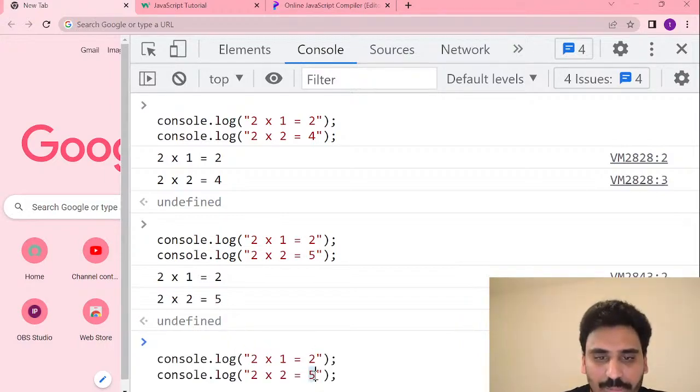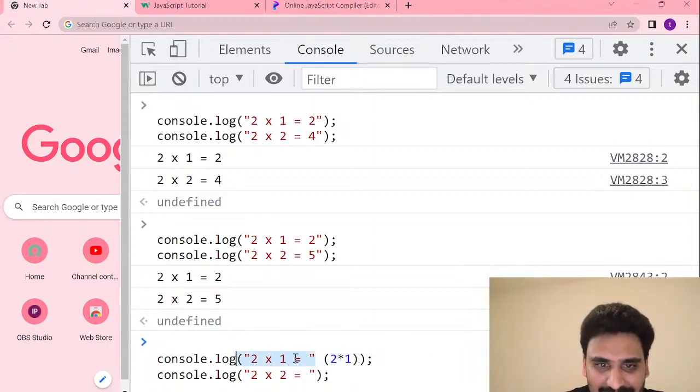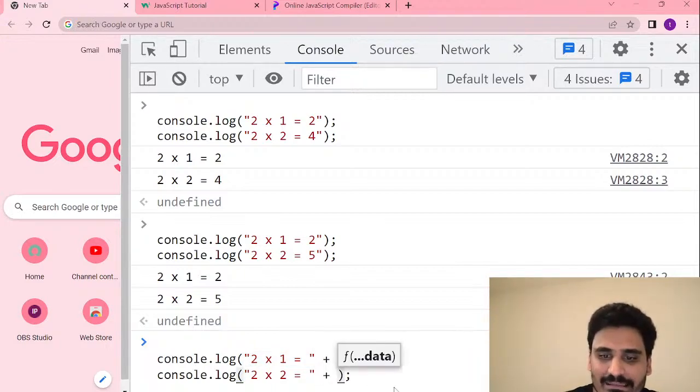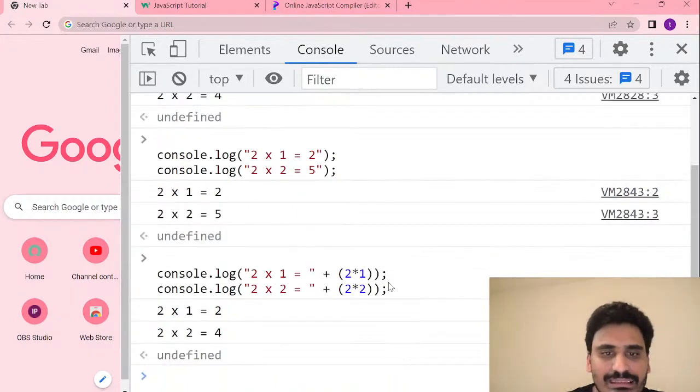Let's say if I just write 5, it'll even print 2 twos 5, which is incorrect, right? So we need to do the multiplication as well. So remove this 5 and remove this 2. We need to do the multiplication, which is 2 into 1. So 2 star 1 is a multiplication that you need to do, and this is a string, right? How do you separate it? With plus. As there is a string and this is an operation, you need to separate it with the plus. And here as well, plus 2 into 2, right? So that you will get the exact result.